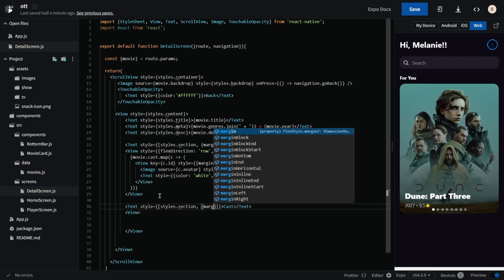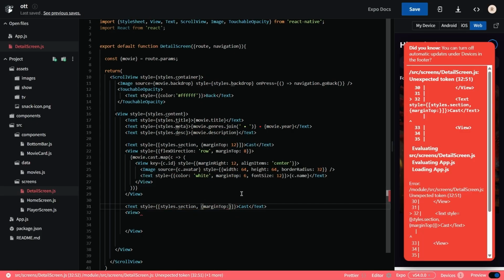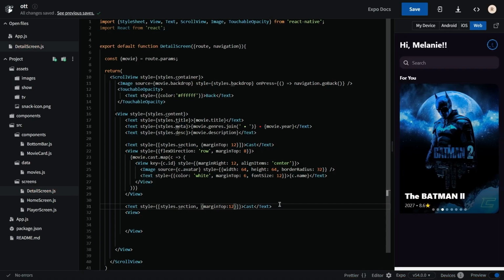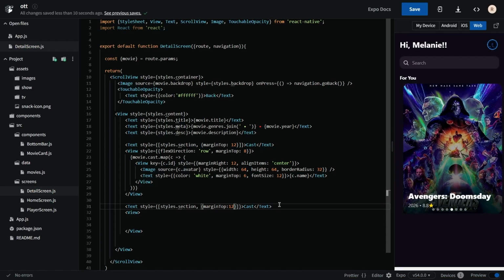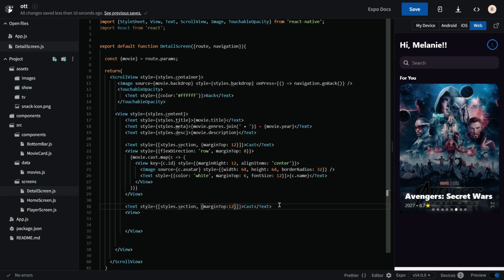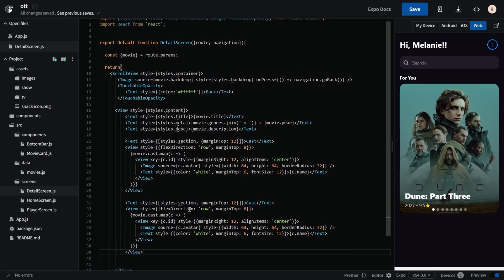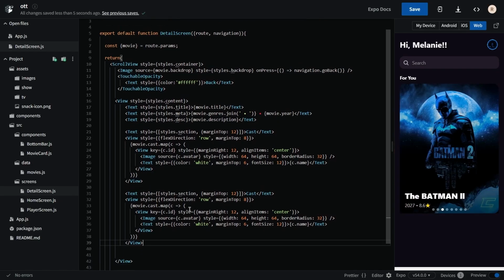Next, we render a text with styles.desk that shows movie.description. The description provides the movie synopsis and is usually multi-line. The styles.desk uses a softer color and increased line height for readability. Line height, 20 makes long paragraphs easier to scan.